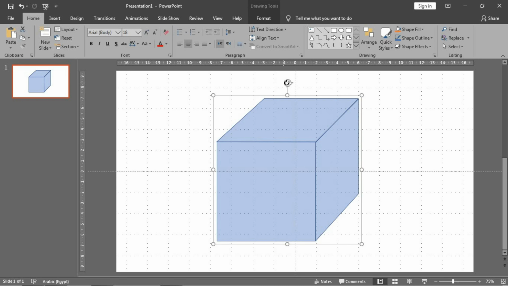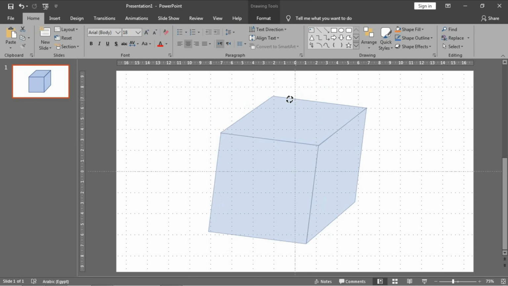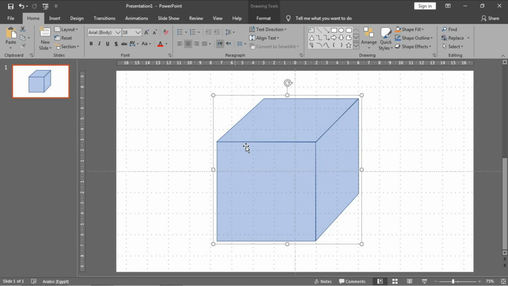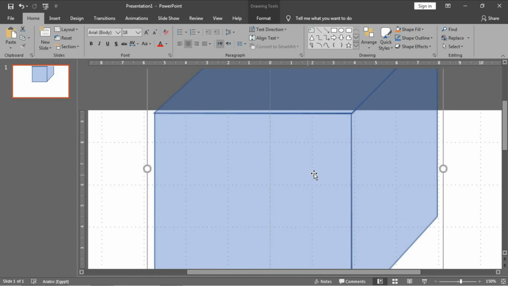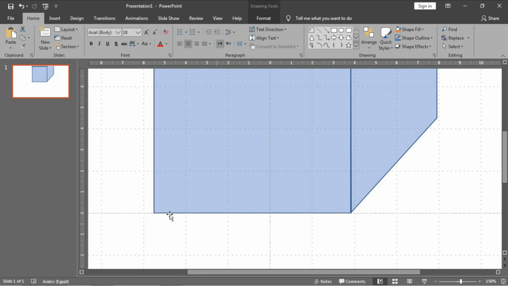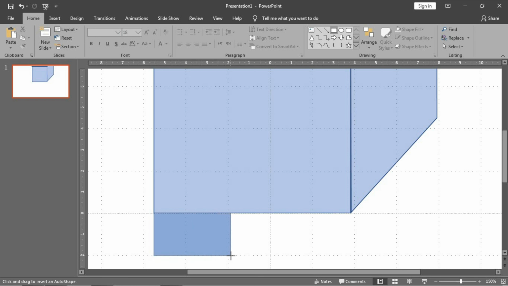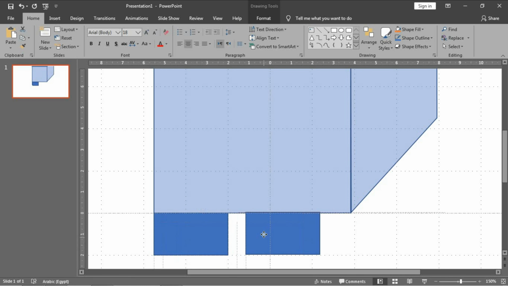Okay. Now I will choose this interface to start with and choose this outline. I try to make it parallel to the PowerPoint guidelines, and I will draw squares as guide squares, as you will see. 1, Control D, 2 and 3.